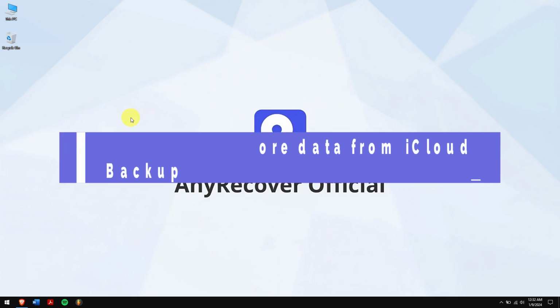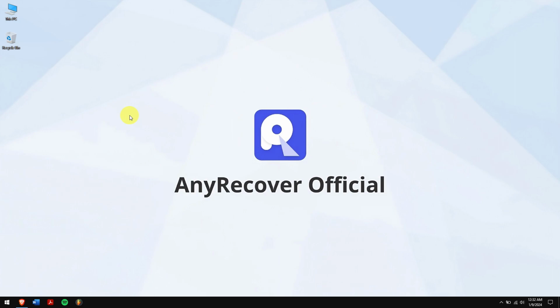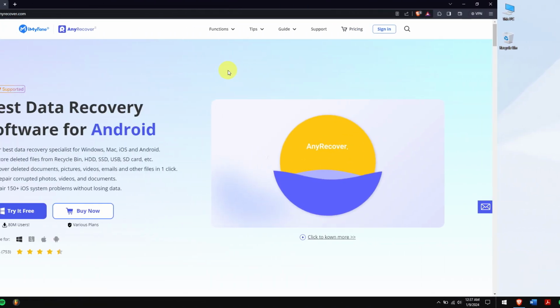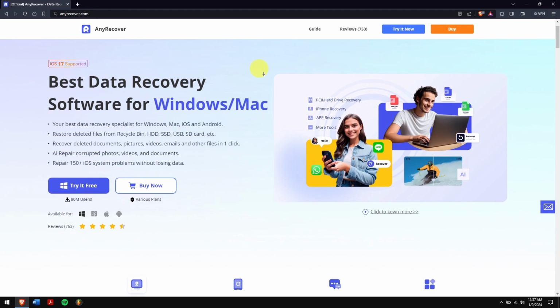Method 1. Restore data from iCloud backup without reset. As mentioned earlier, if you want to restore specific files from iCloud without resetting your device, you can use a special app. AnyRecover Data Recovery for iPhone is a highly effective tool for this task.